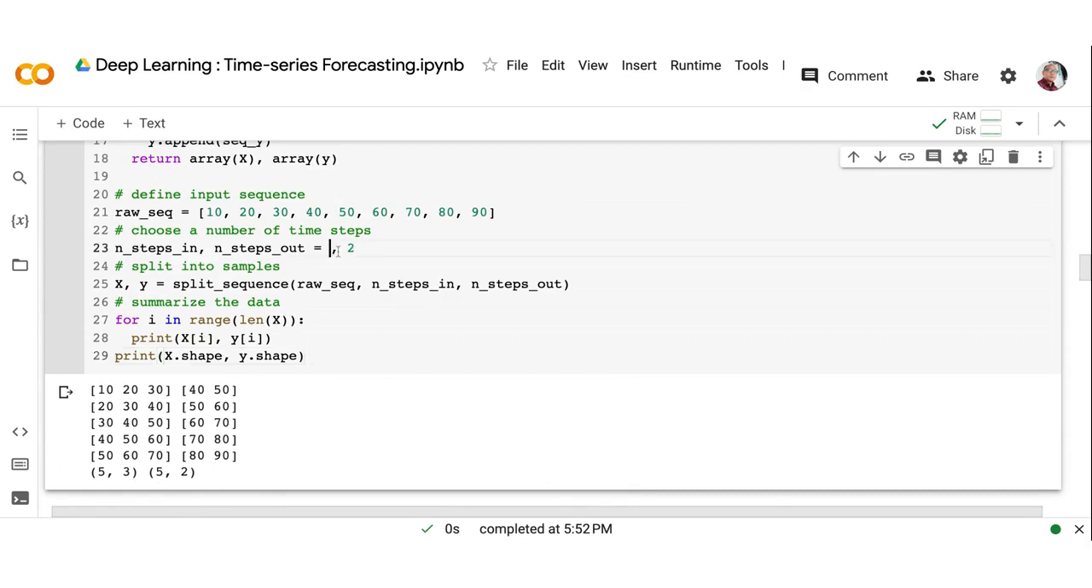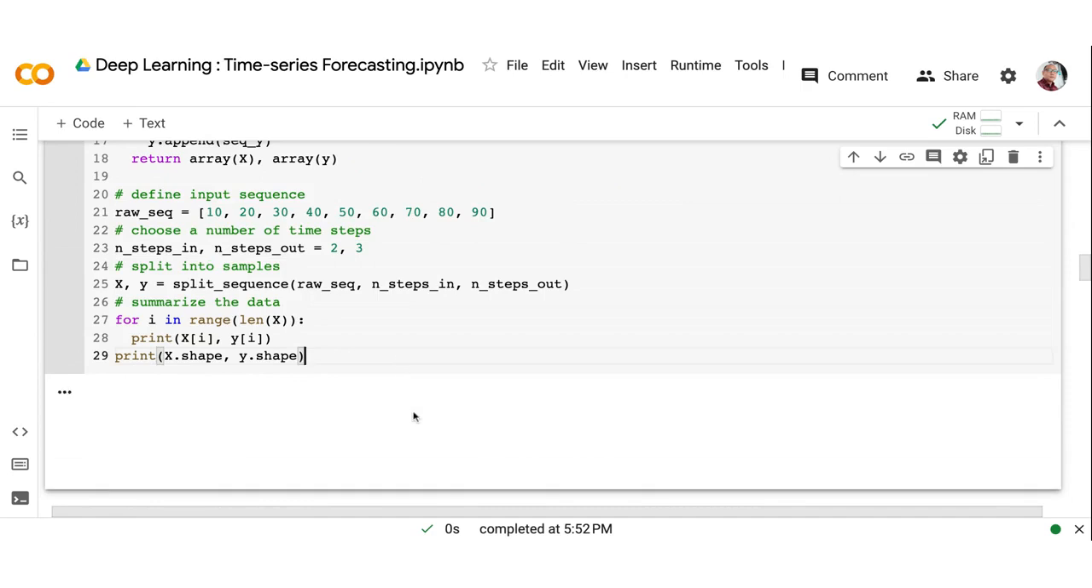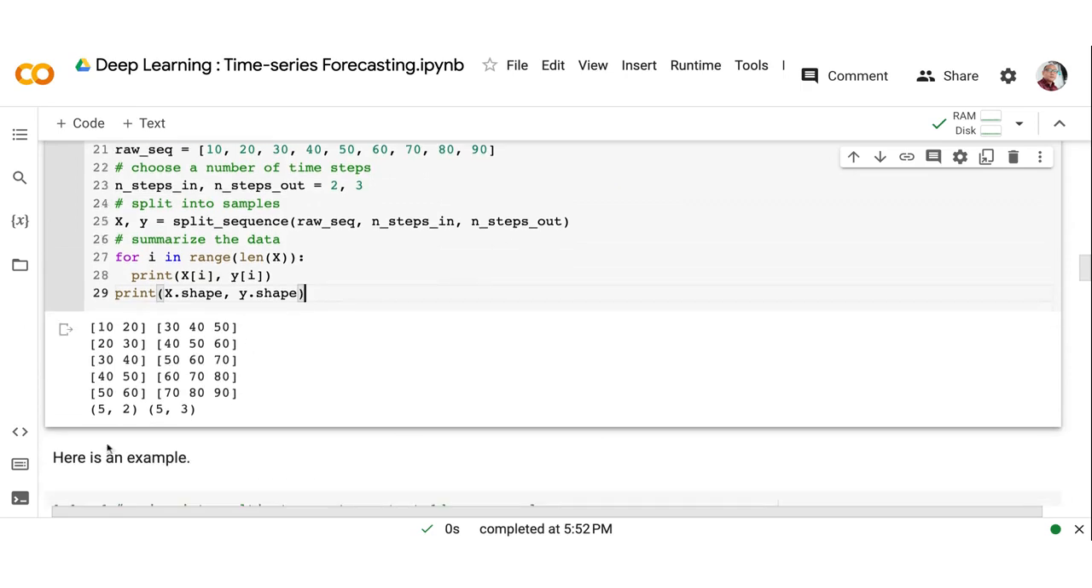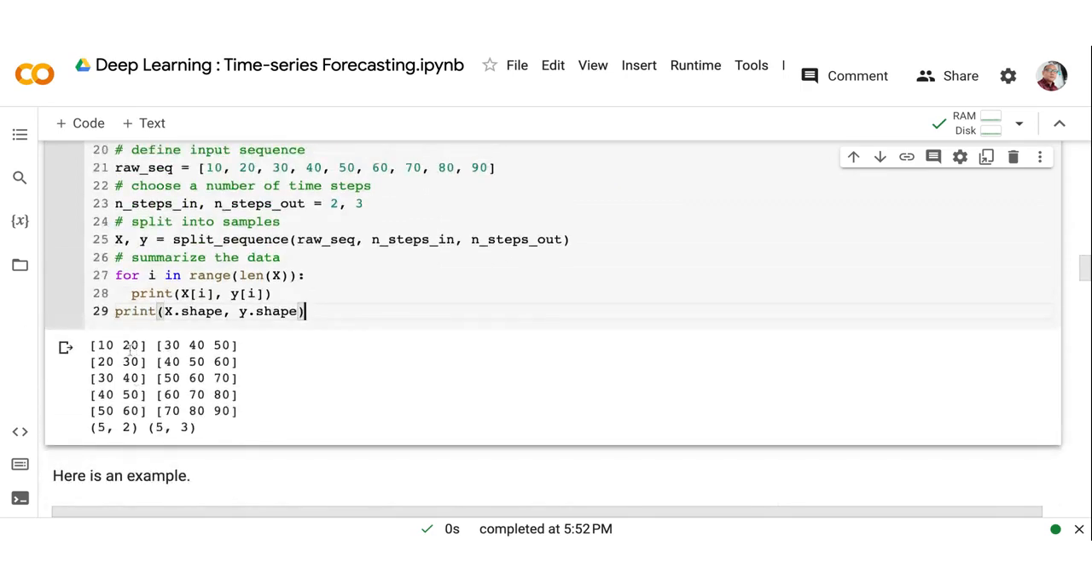Pero pwede mo rin baguhin yan. Pwede mong gawing 2 yan, pwede mong gawing 3 yan. Okay? So, if you try to do that, we will have the following. As you can see, nabaligtad naman siya. Ang input natin is 1020. Our output is 5 by 3 or 3 steps. Okay? So here we can dictate whatever steps we need.